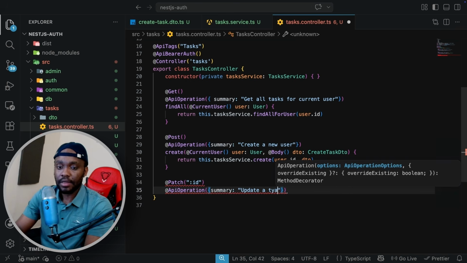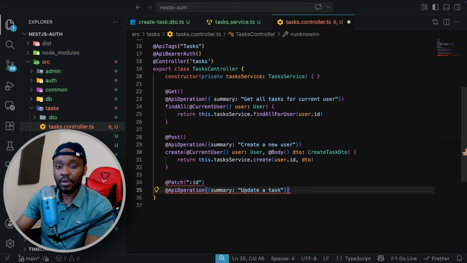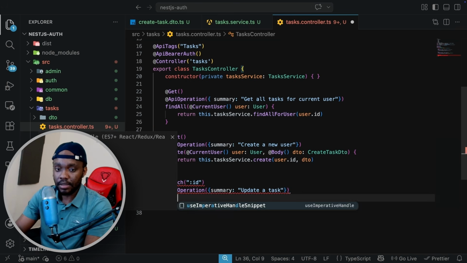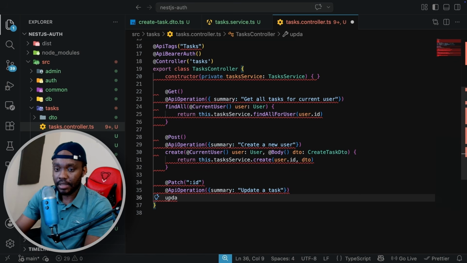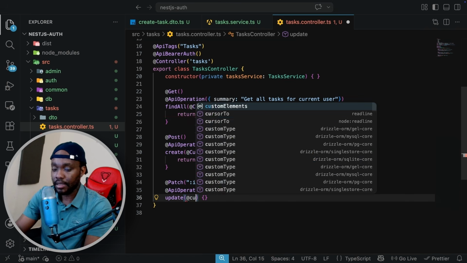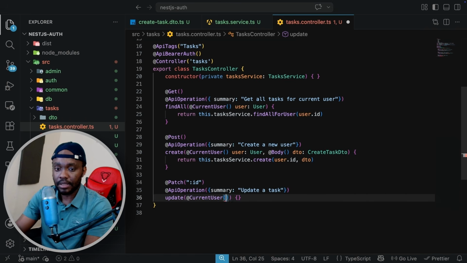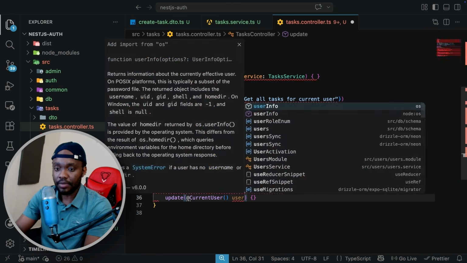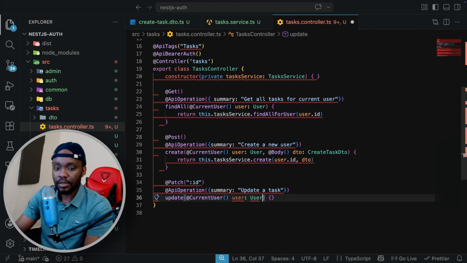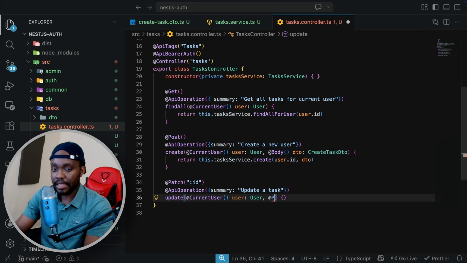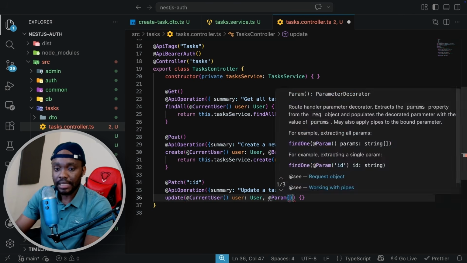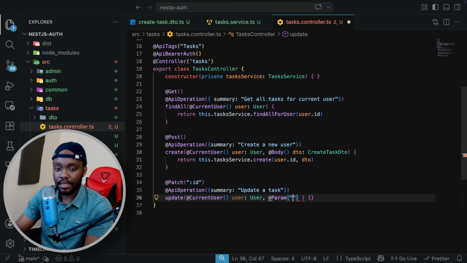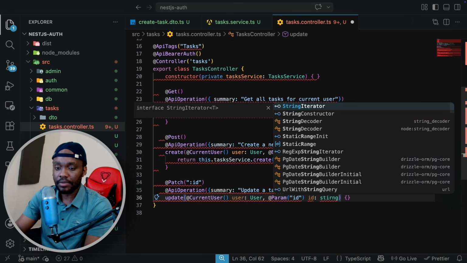Then we're going to have the method we're going to call update. So this update method of this class is going to take in the following parameters. Let me type it out real quick. So the current user, @CurrentUser, which is going to be user, of type User. And also to extract the param, we're going to use the @Param decorator, and the name here is going to be id. So that's the name we're expecting, and now we're going to say id is going to be of type string.